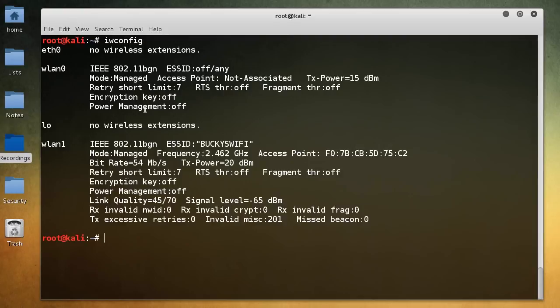But for now, there you guys go. You now have a basic understanding of networking commands in Linux. Pretty stinking awesome. I will see you guys next time.